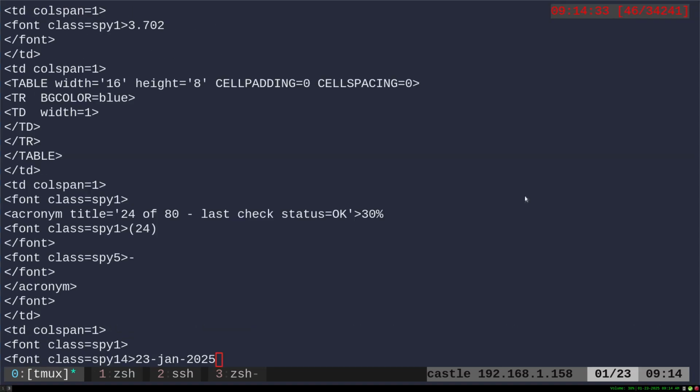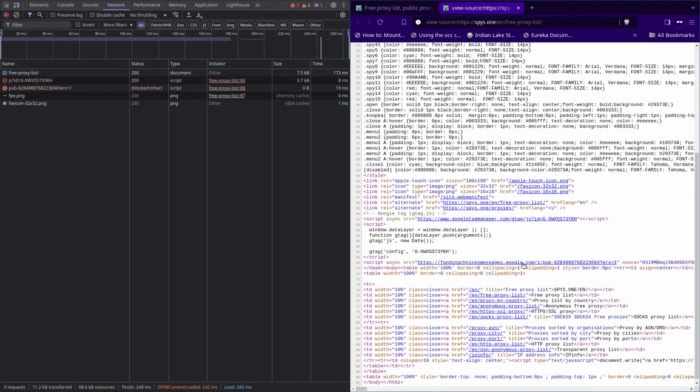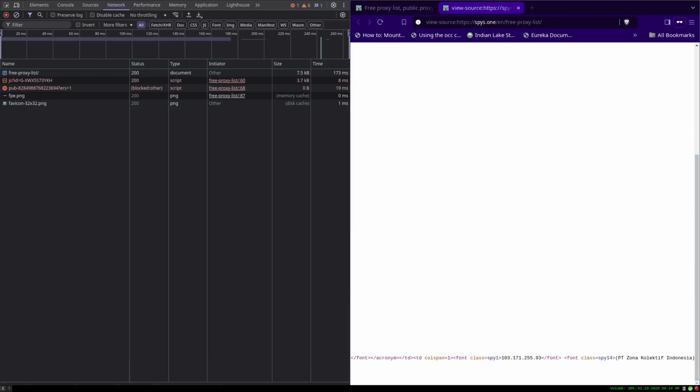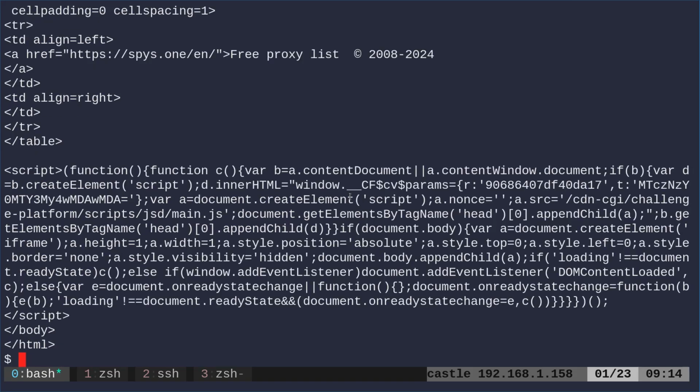If we go back to our web browser here and we hit Control U, you can see the page doesn't look very long. That's because we have a lot of stuff all on one line right here. You see this? It just goes out and out. They're just doing that to make it harder to read. But we can go through it with grep and sed and awk and stuff like that.